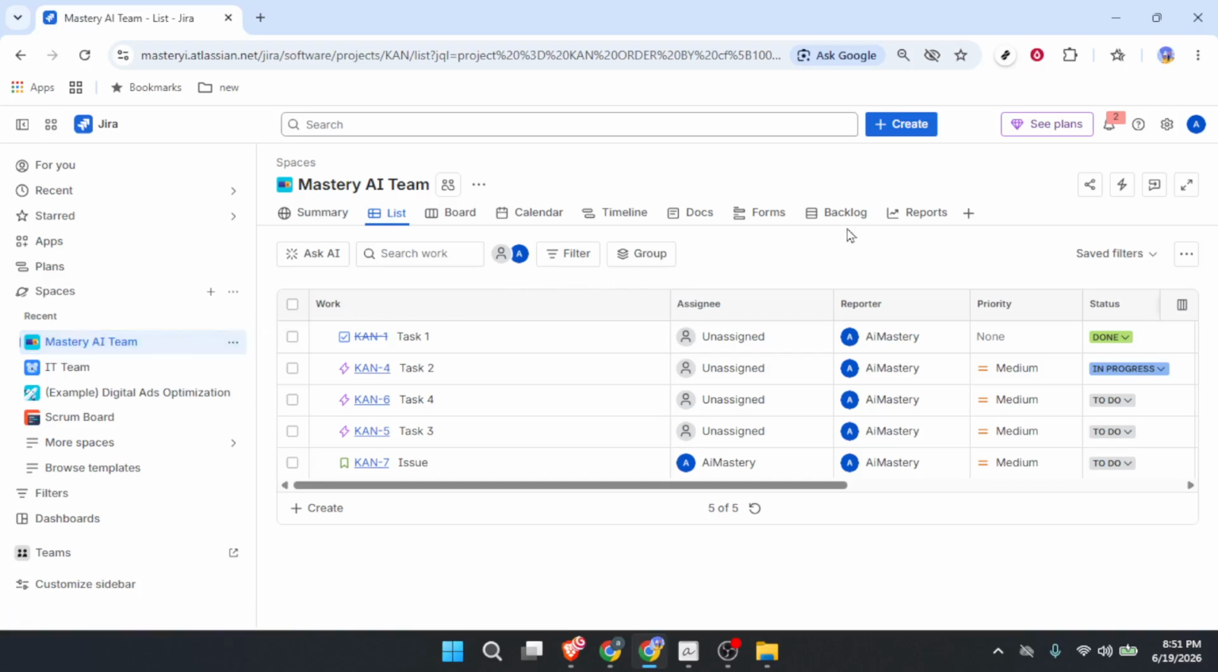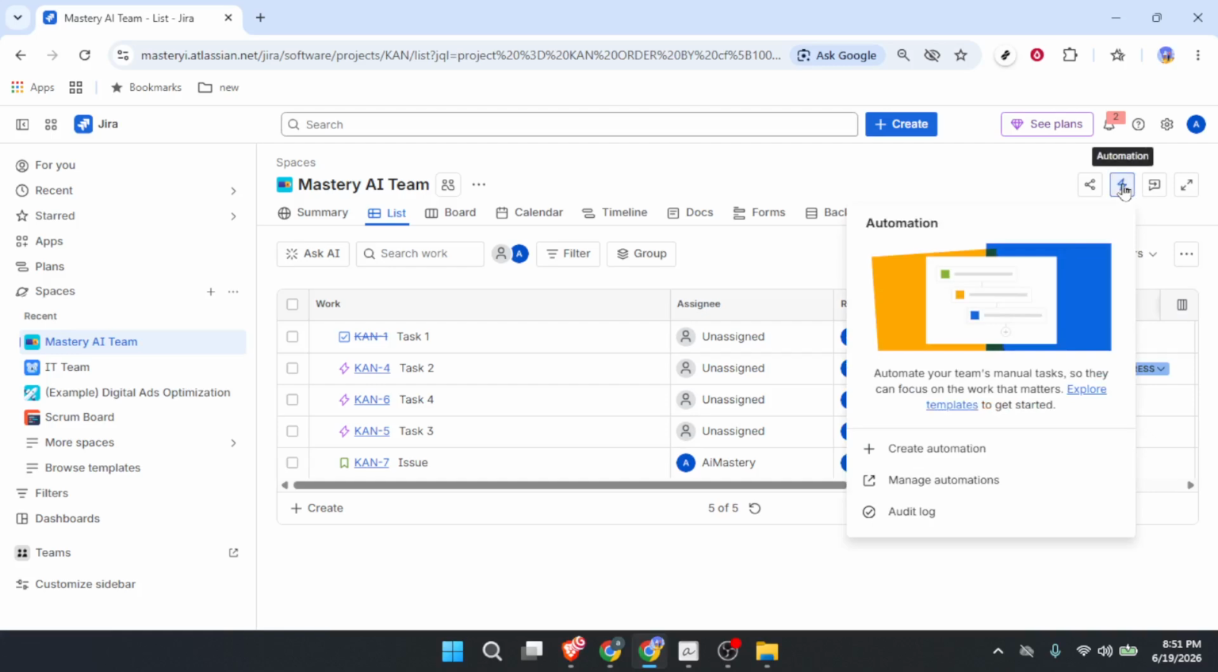Now, look up at the top right corner of your screen. You should see a little lightning bolt icon. Click on that. That's where all the automation goodness lives. It's Jira's shortcut to building rules without needing to dig through settings menus. Once you click that lightning icon, you'll see an option that says Create Automation. Go ahead and click that.